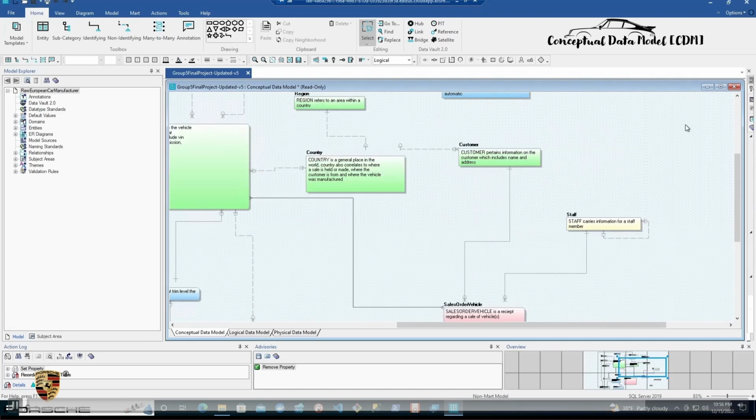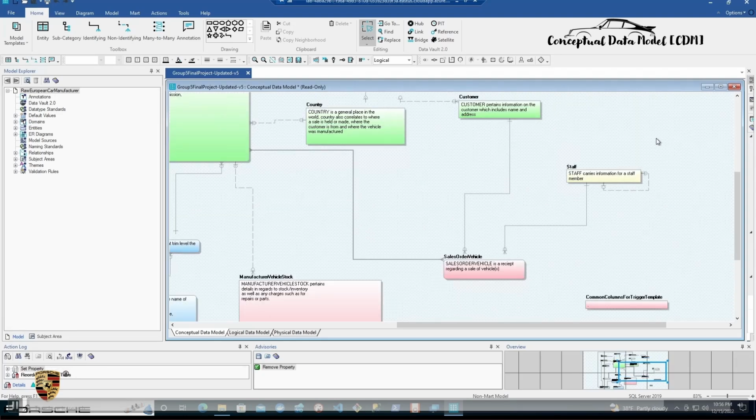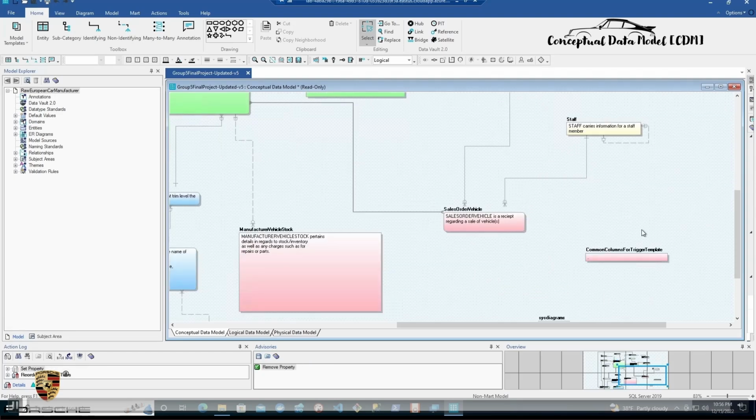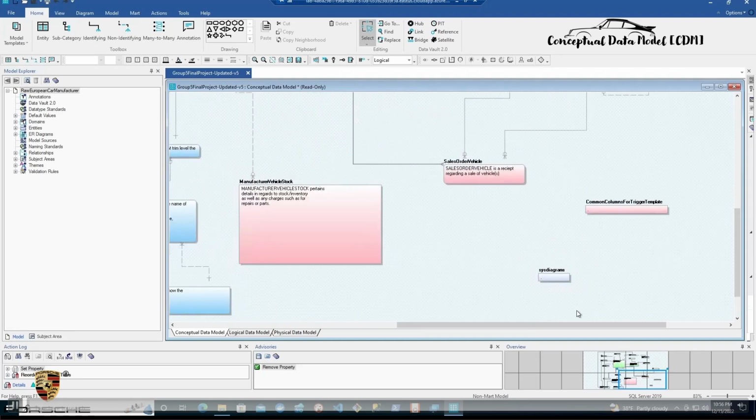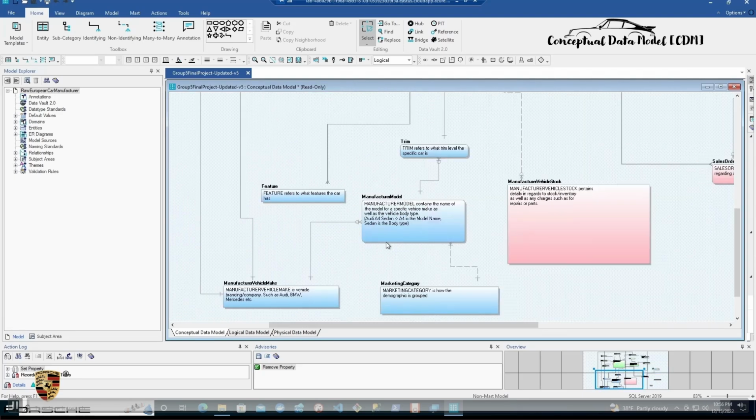We have customer, so the person who's basically buying the car. Staff, who is in charge of creating sales orders and selling it to the customer. Sales order vehicle is essentially like a receipt for the sale. And that's pretty much all of the diagrams in a nutshell.